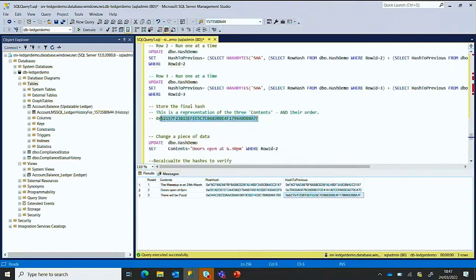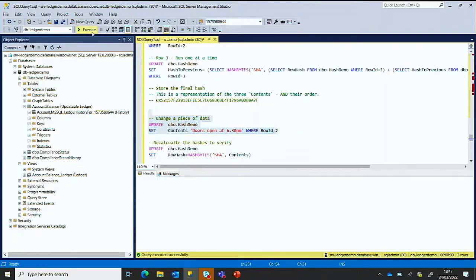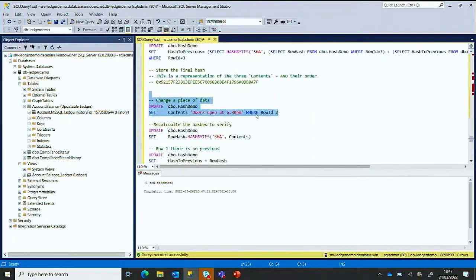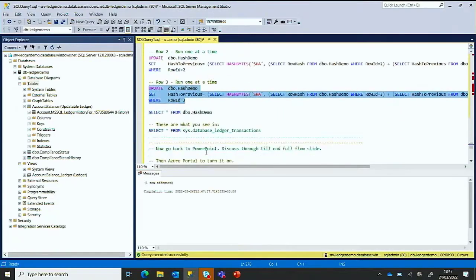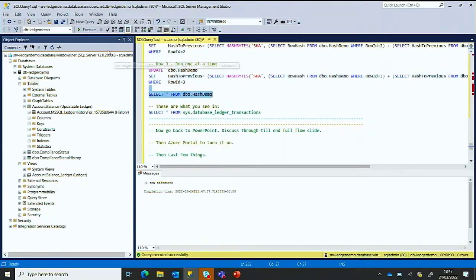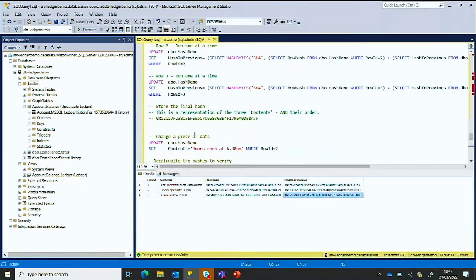So this is the final value. And if I just change something and rehash it, we should see that it changes. So I've now changed it from 6 to 630. Recalculate the hashes. Okay, and that final hash is different from the first time I calculated it.